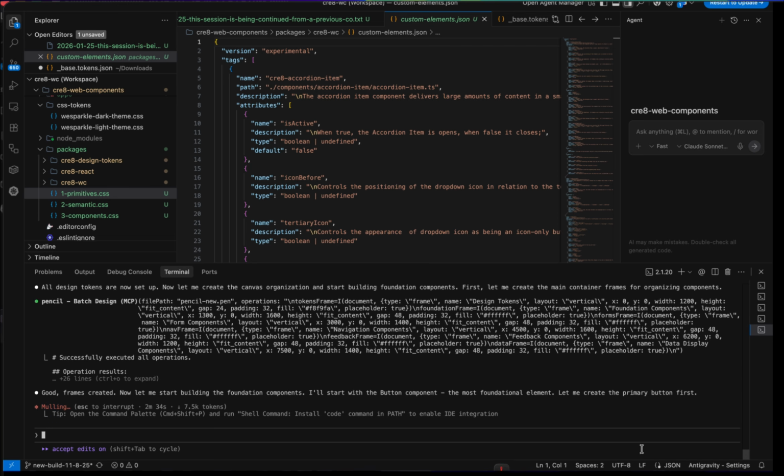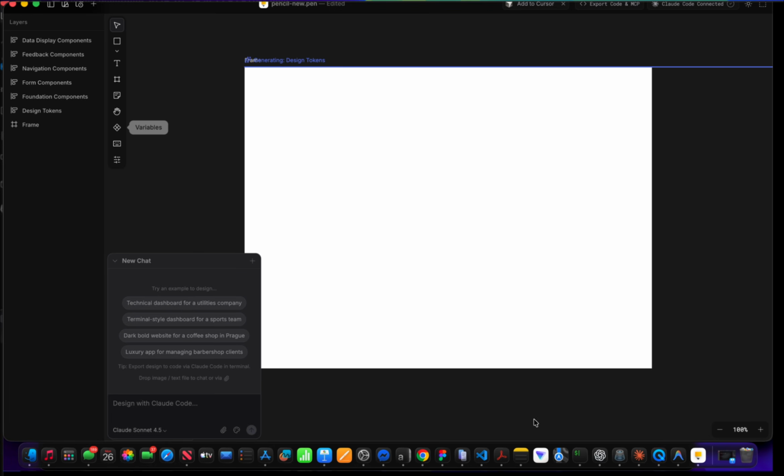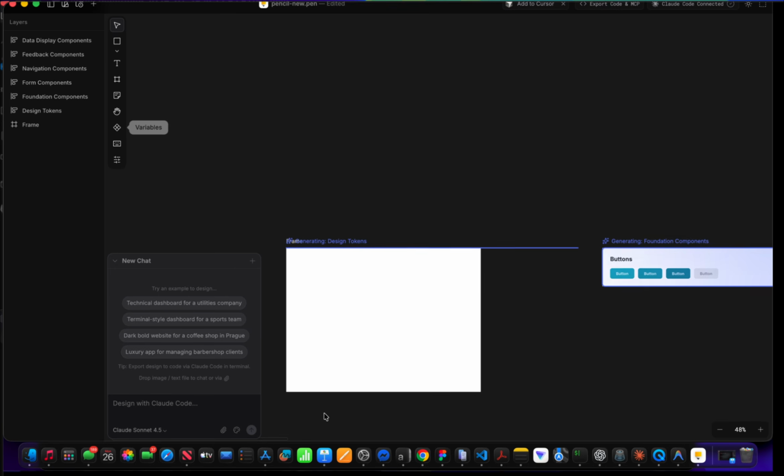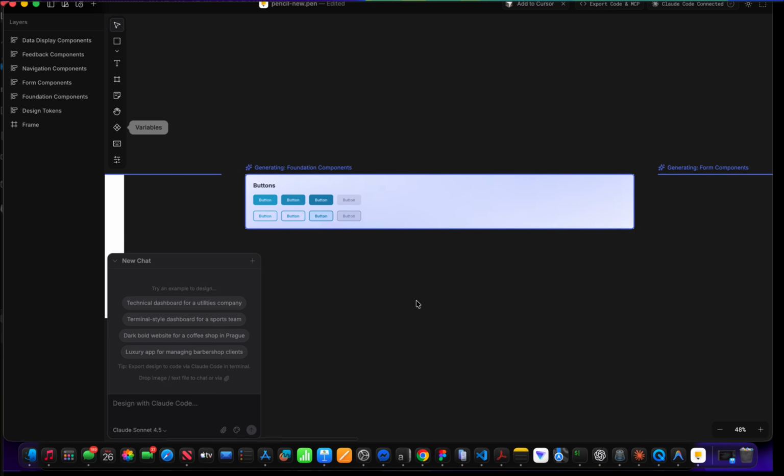So now it actually goes into Pencil.app, and it will start to build out the components in real time as it is analyzing your components. So you can see here, it has already done the buttons.